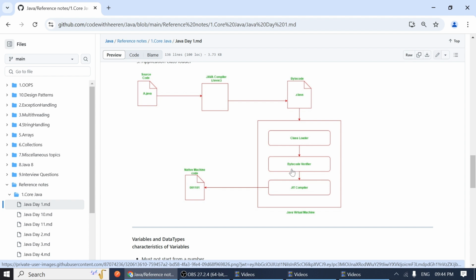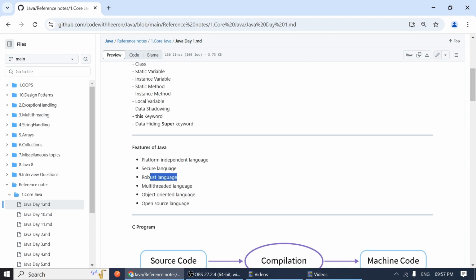So this is the end-to-end architecture of compilation and execution of a Java program, and this is how Java becomes a secure language. Now let's discuss another feature of Java, which is that Java is a robust language. Let's understand why we are saying Java is a robust language.